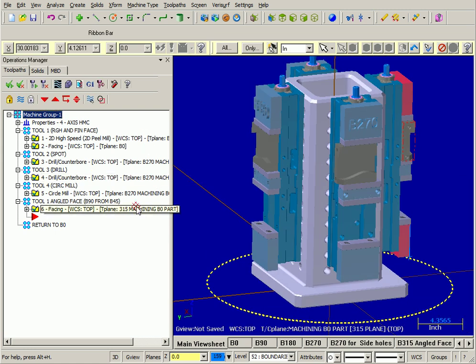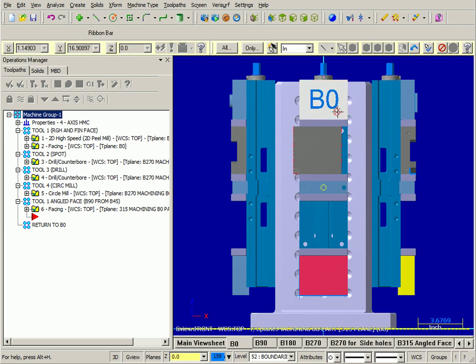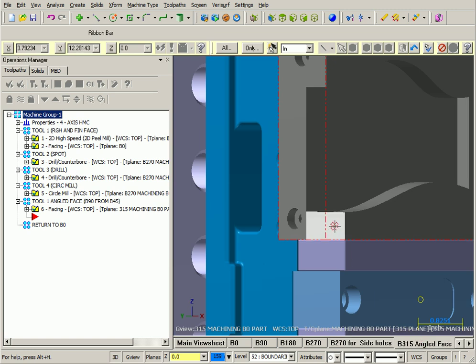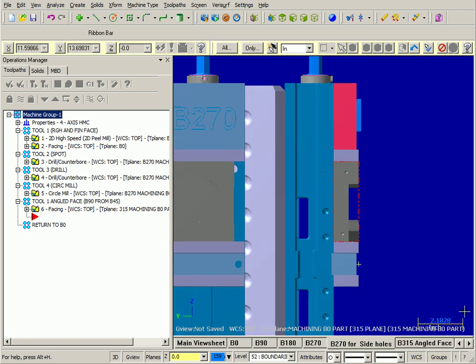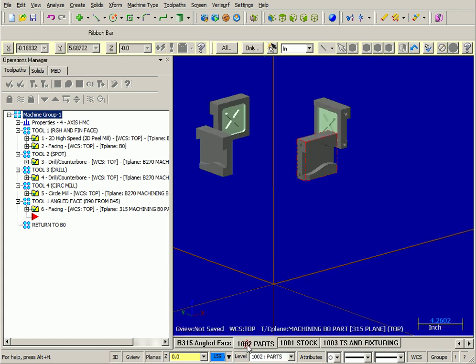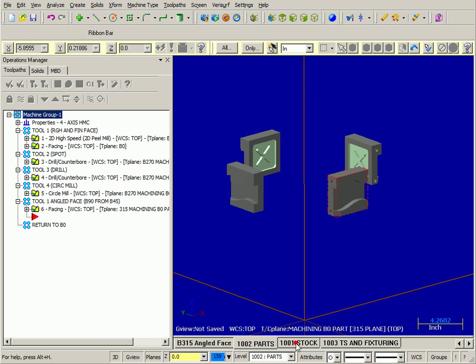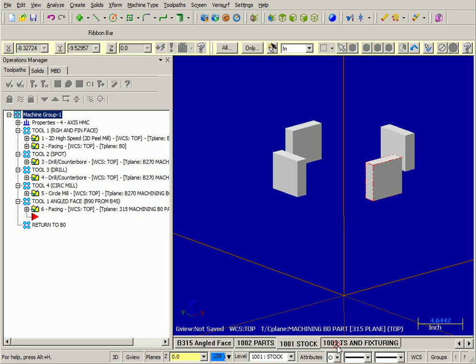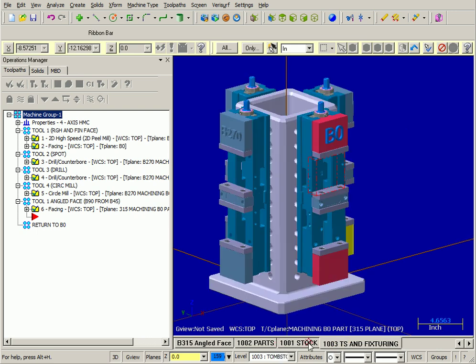Now related to all these planes, I also have view sheets created, which you can see down here, which helps me manipulate my environment to each face I'm working on. So if I click on B0, it squares me up to the B0 face, and I know this is the direction my tool is going to be approaching. And then for instance, the B315 angled face squares me up to the view that I'm going to be using for this feature here. Other view sheets that I have created, if we scroll over, is the parts, which is each component, the stock, my raw material, and the tombstone in fixturing. These numbers I have in front here are the levels that these entities reside on, for easily keeping track of them.